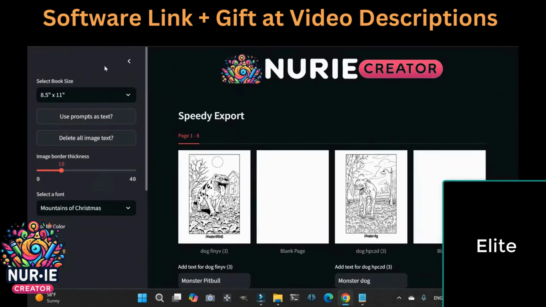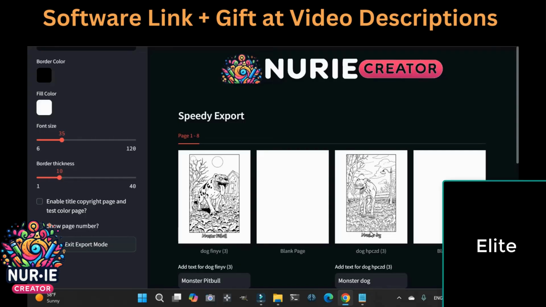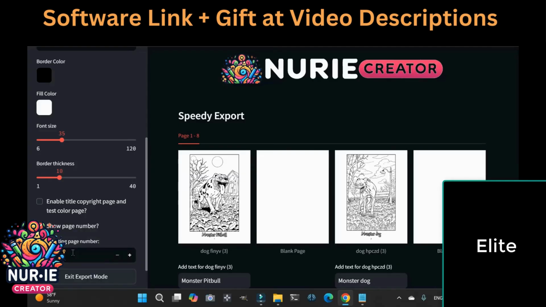What I want to do now is increase the font size just a little bit more. Let's go to 35 like that. It's gonna populate in a second now. As you can see, it's bigger now. And I want to show page numbers, okay? So you can start the page number at any page number you'd like. Because this is the beginning of the book, I'm gonna keep it at 1.